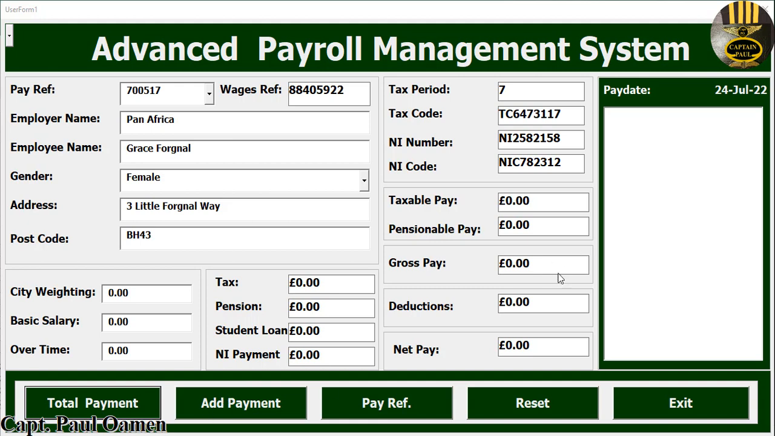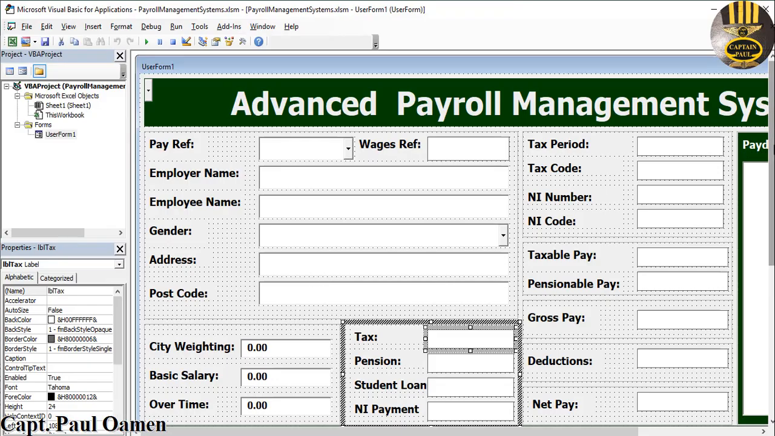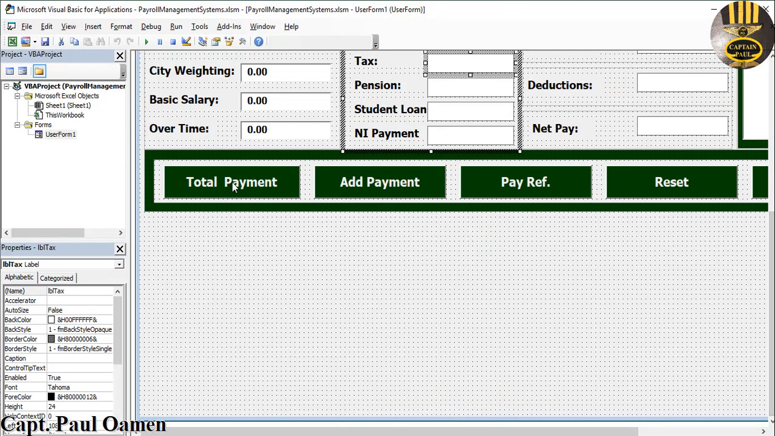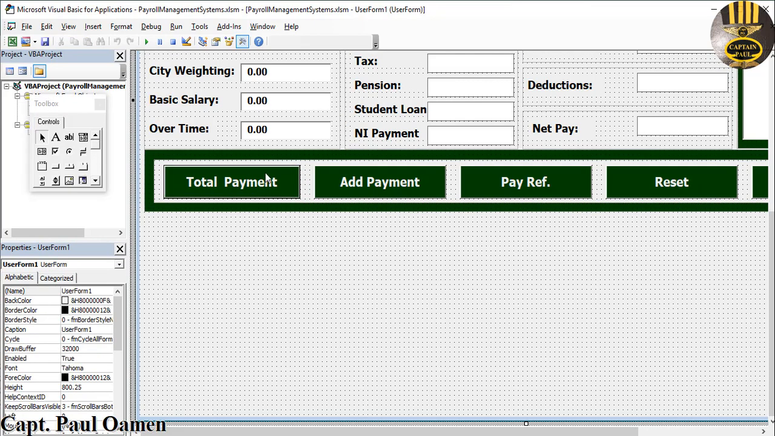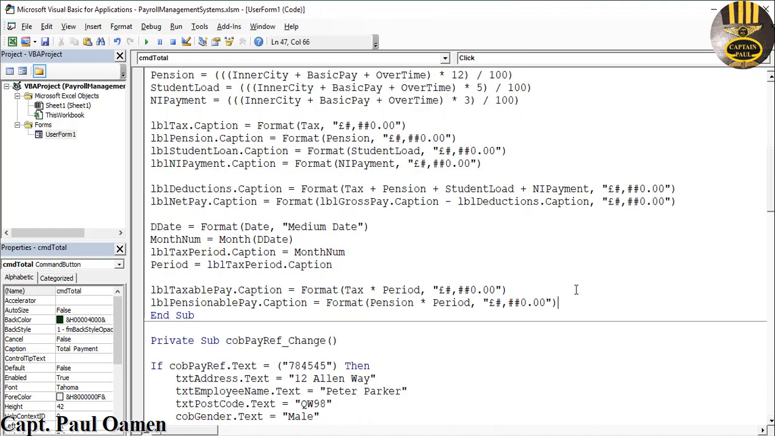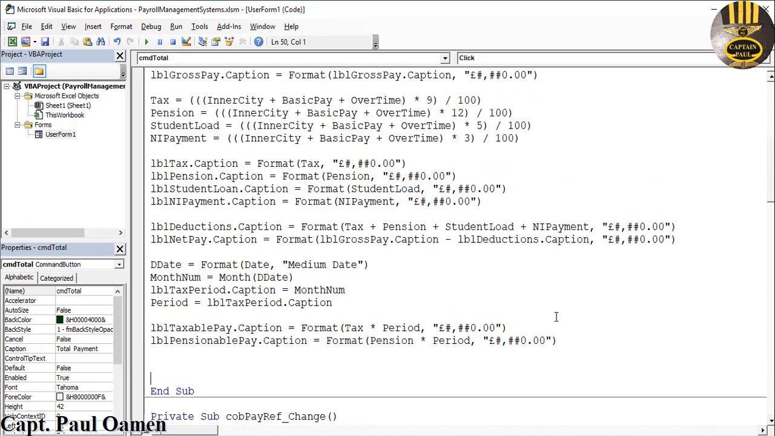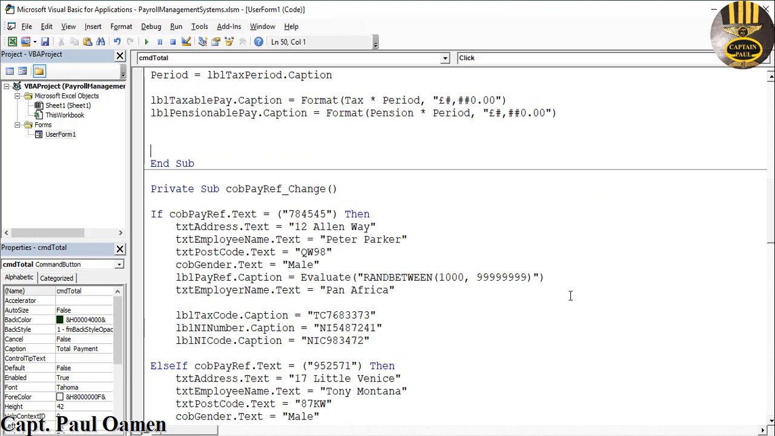Now what I'm going to do is make sure I'm able to display the payslip in here. So I'm going to exit out and go back into our project and come right down here. Double click on the total payment button and enter the name of my list box. The list box is known as LST payslip.